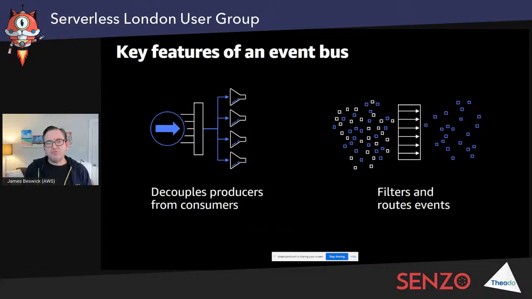So the most important features of using an event bus from the point of view of decoupling your systems are these. It provides an endpoint where an event producer can send events to, and then the router manages directing and filtering those events to the appropriate downstream consumers. Consumers can then get the events they care about reliably, while the producers remain completely decoupled.